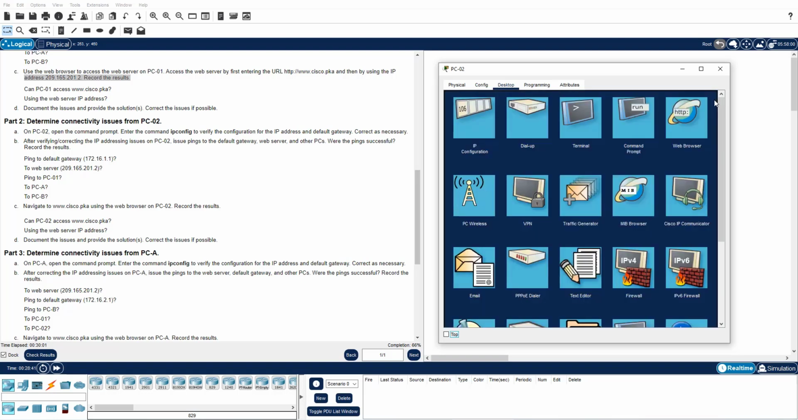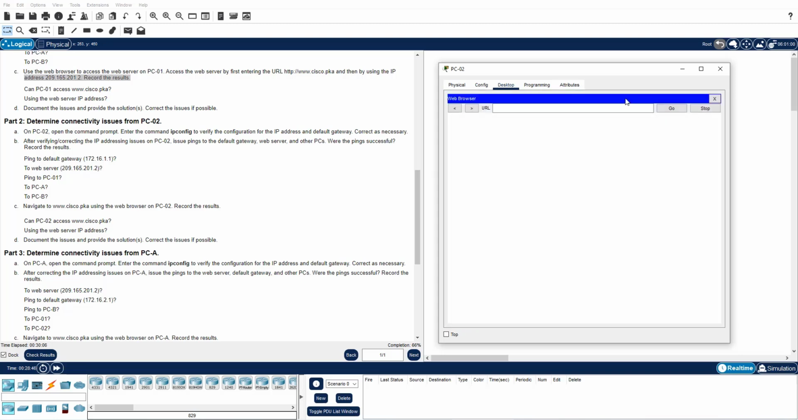Now let's look at our ability to get to the web server. First, using DNS to resolve www.cisco.pka. Okay, that was successful. And then to do it by the IP address, which DNS would have resolved too. So we've taken out the middleman and are just doing that directly. And that is successful as well.